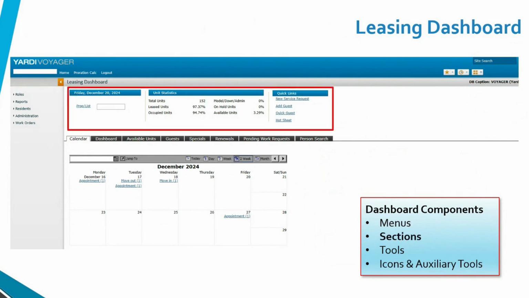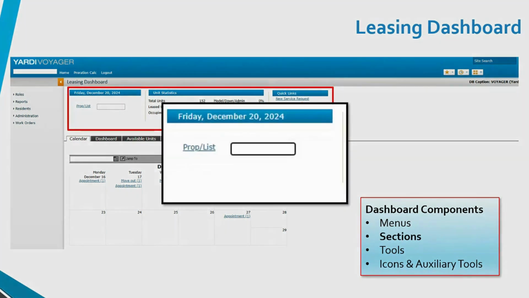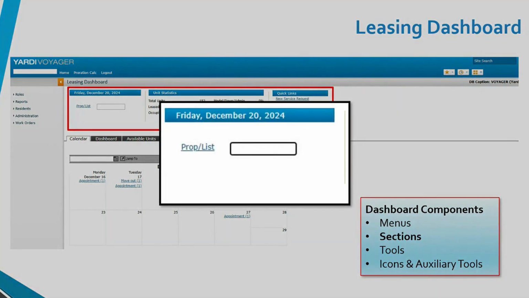In the top half of your screen is your sections area. On the left is your date section. Note the blue header for this section will always be titled as the current date. Yardi is date specific and will automatically populate the current date whenever you conduct a procedure or complete a function. This section is also where you will verify that the correct property code is populating in the prop/list field. Take extra care to ensure that your correct property code is populating in this field, especially if you have access to more than one property.